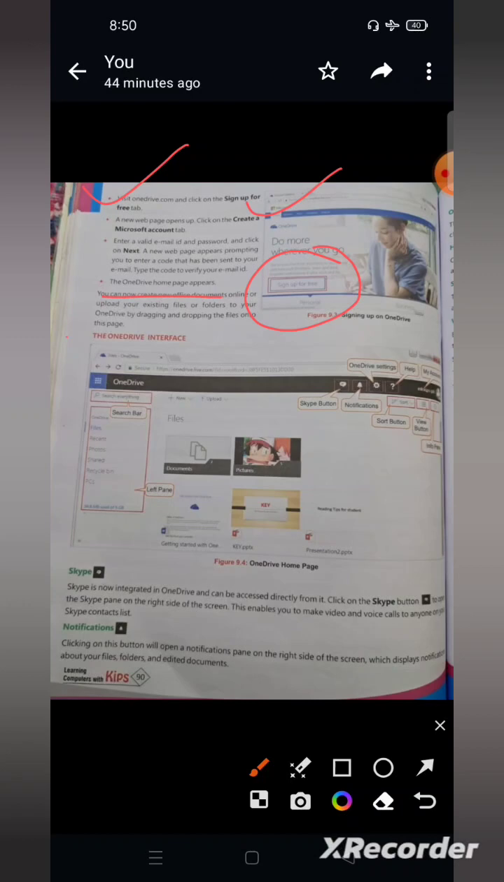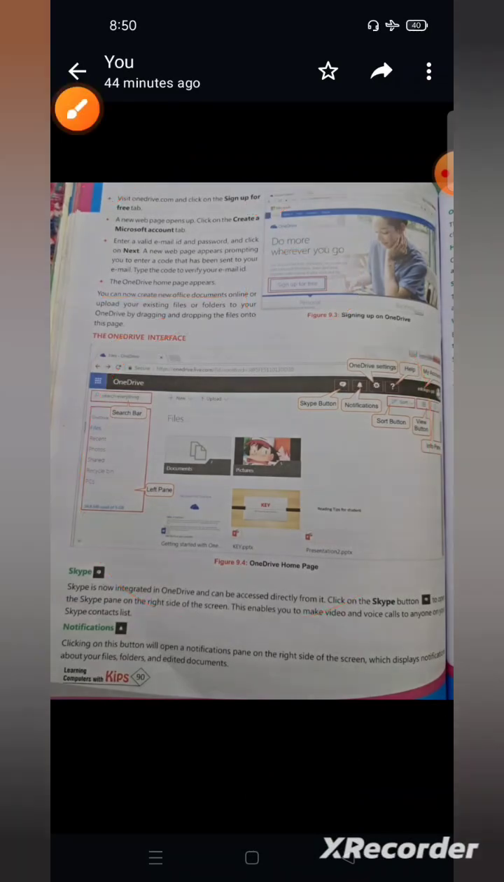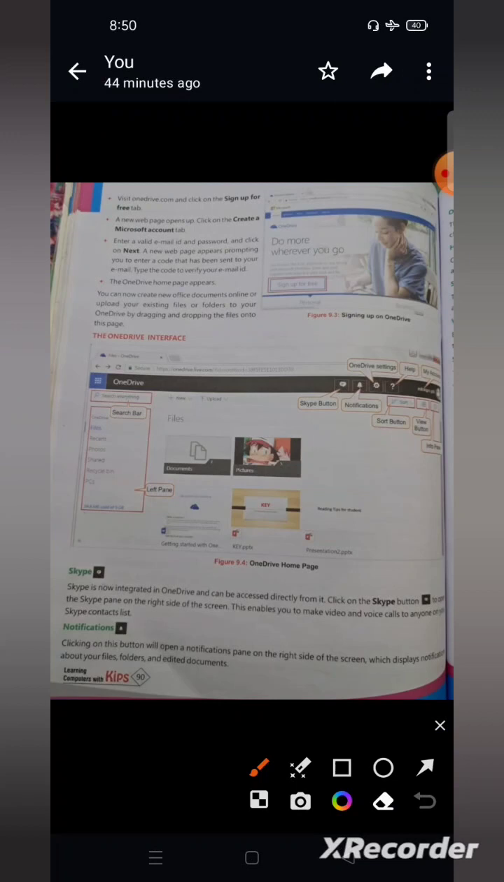Now your next topic is the OneDrive interface. This is the interface of OneDrive. What is the interface? How your OneDrive account looks. As you see, there are so many labelings there. They are the components of OneDrive. First I have to explain these components. The first component is what?